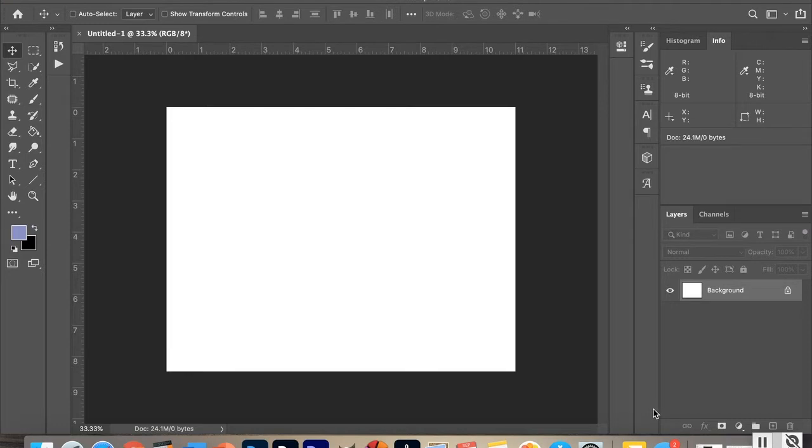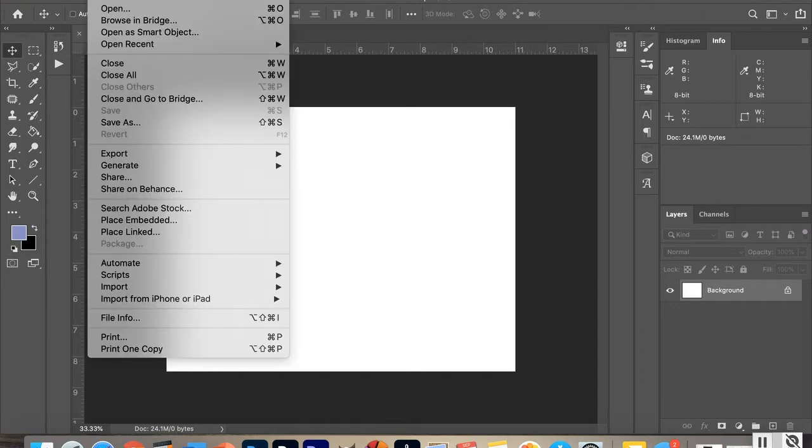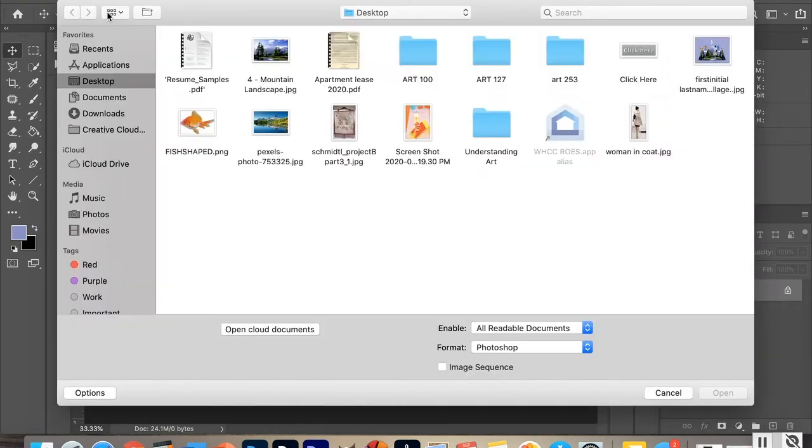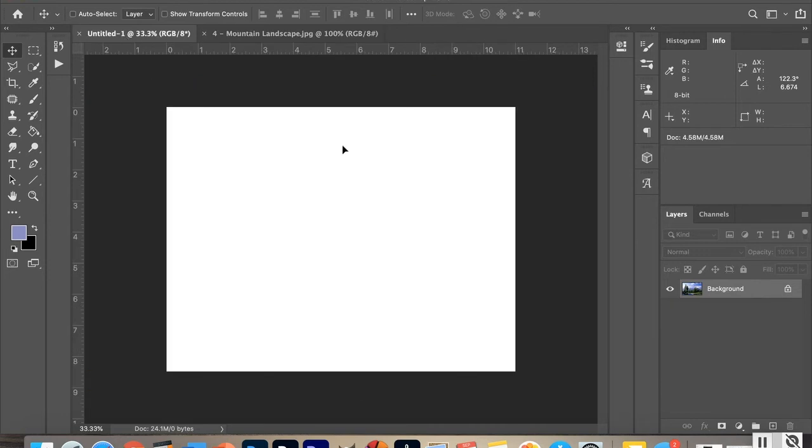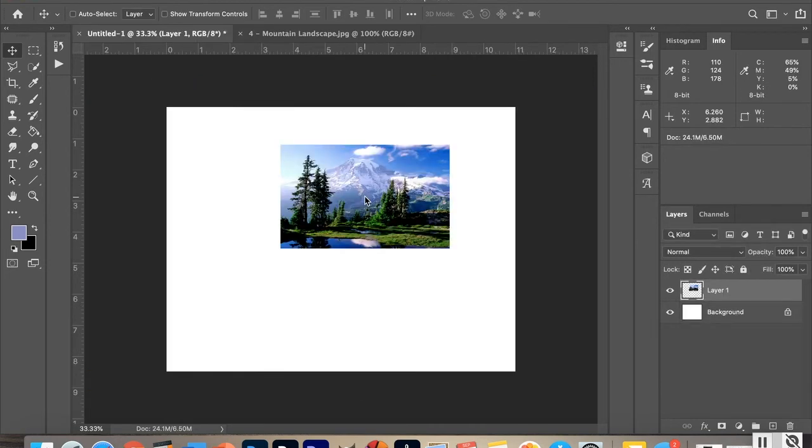And here we go. Now, part of this assignment, I have attached images, so hopefully you've downloaded those onto your computer. If not, stop here and get those on. Then you'll go to File, Open. You'll find your mountain picture, and there it is. You're going to get your Move tool, and you're going to click, hold, and drag it up over the untitled document.